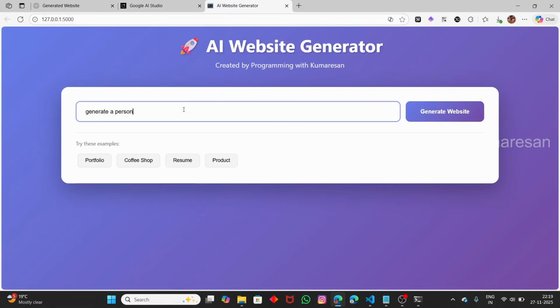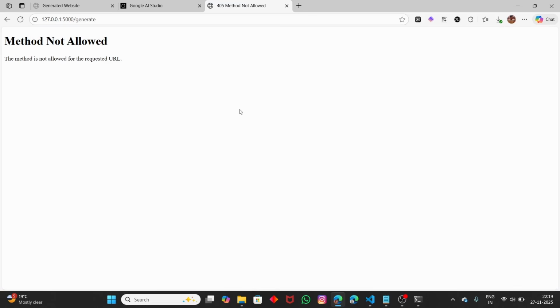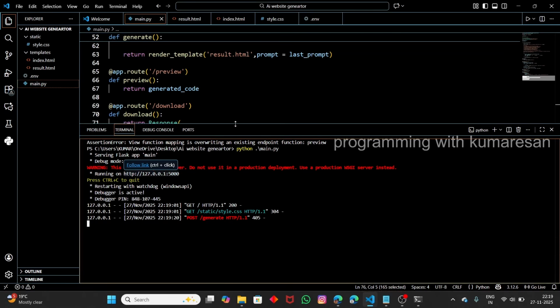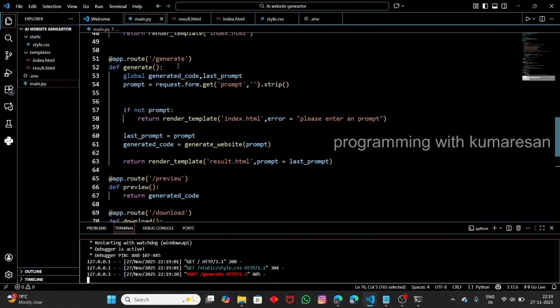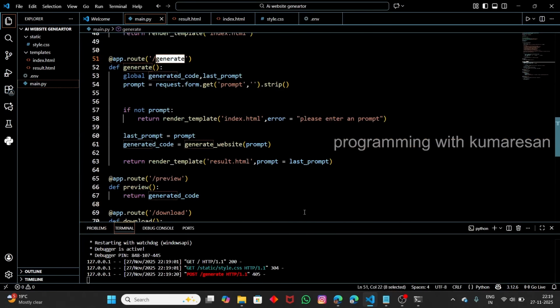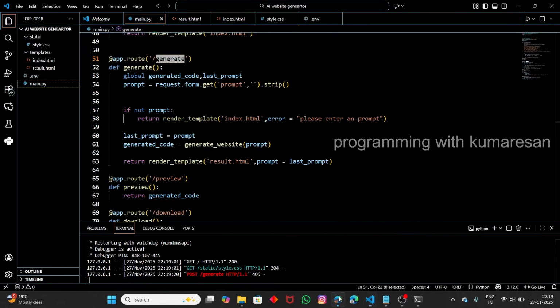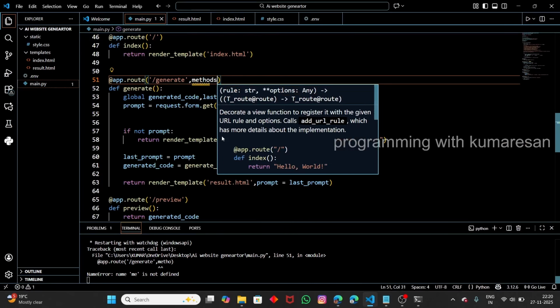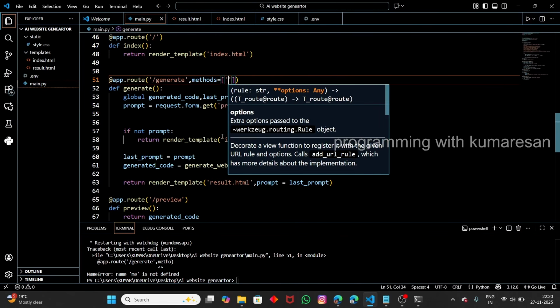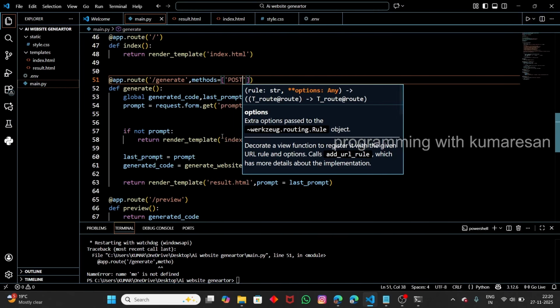Let's enter a prompt now. So generate a personal blog website. So just click on generate website. I think we got an error, right? Method not allowed. Actually we have to allow the POST method. So let's try to do that now. Here for the generate route we have to allow the POST method. How to do that? We can easily do that by accepting the POST method. So methods equal to, so we're going to accept the POST method. That's it. Let's start the Flask server one more time.